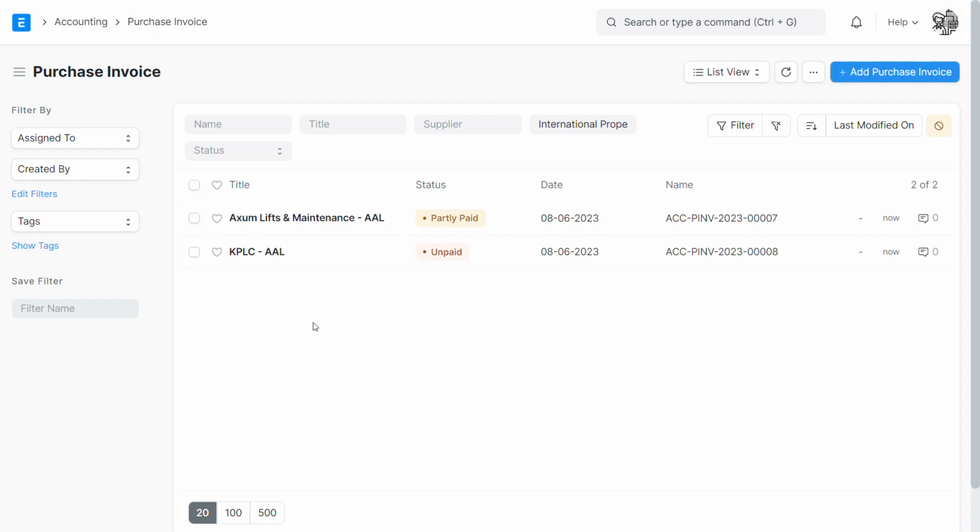So now we have two transactions. The lift is partly paid because remember we put that payment entry with some payment, and this KPLC is unpaid. So that's how you add purchase invoices for all your expenses.